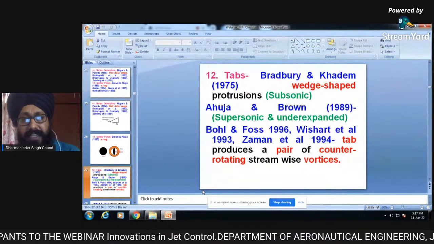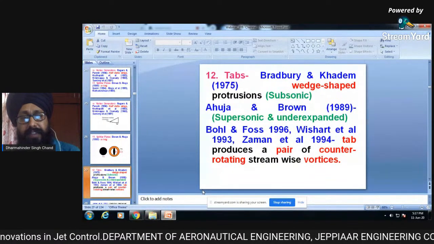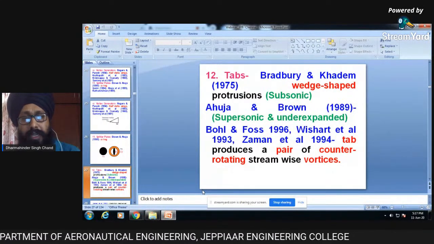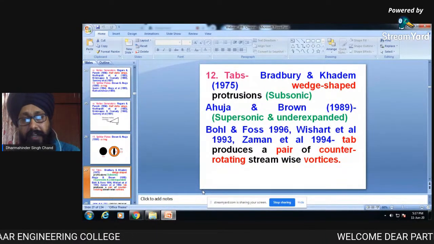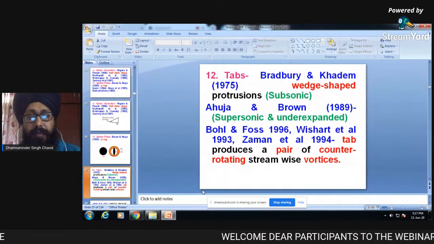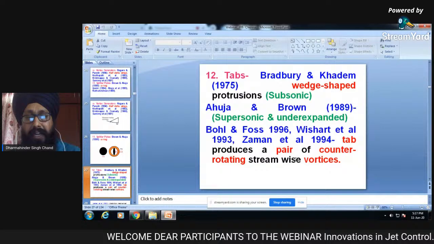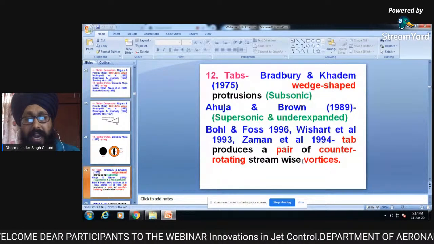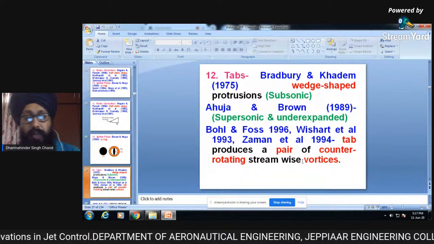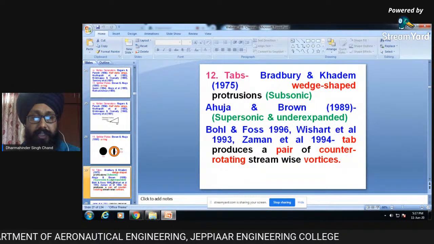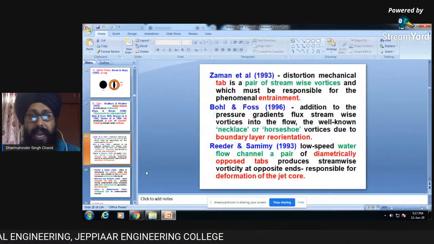Now, the first tab was introduced by Bradbury and Khadem 1975. It was a wedge tab, and they did it for subsonic. Ahuja and Brown did the same thing for supersonic and underexpanded. What this tab was capable of was creating two pairs of counter-rotating streamwise vortices.